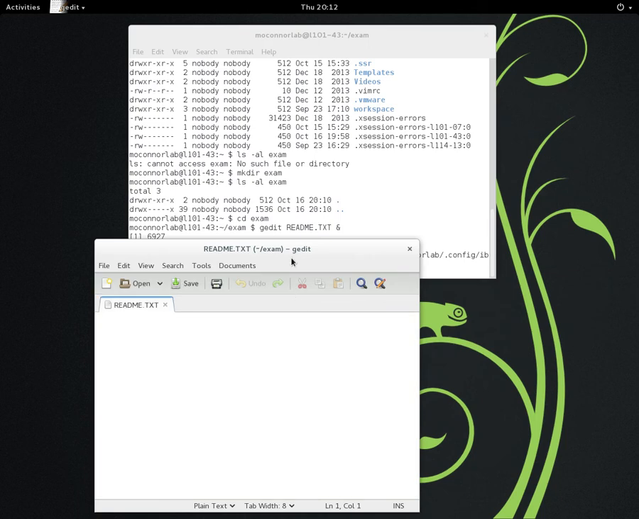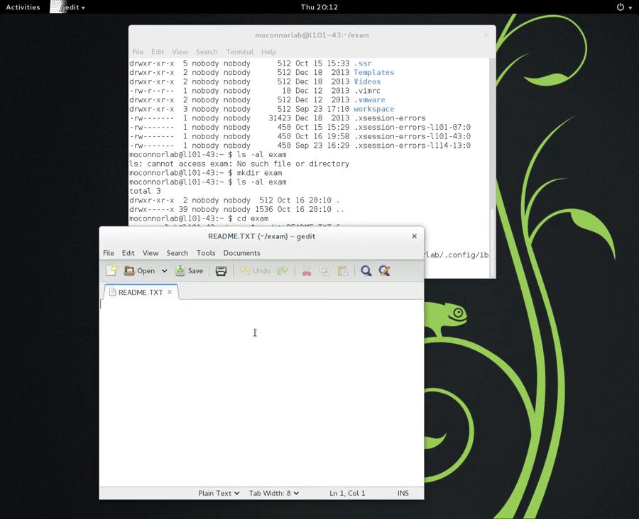So you now must enter 3 lines into this file. The first line is student name, and you will type your name. In my case, I'll type my name, Martin O'Connor. You will type your name. On the second line, you will type student ID, and this is your student ID number.